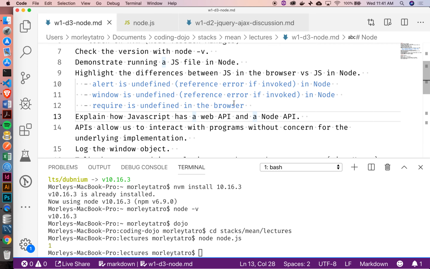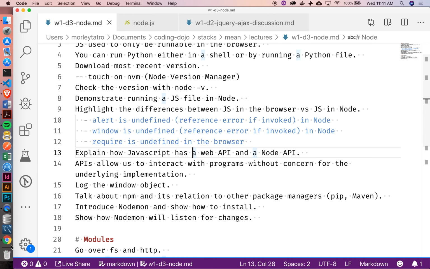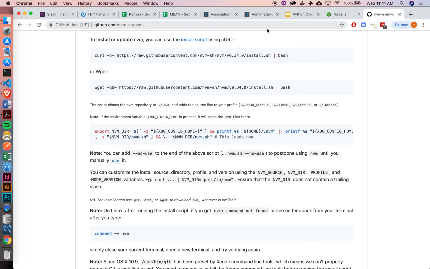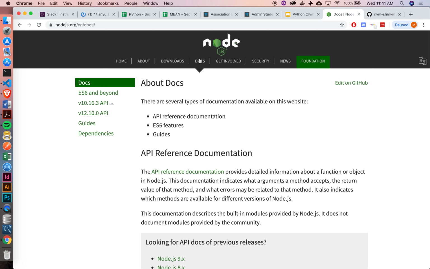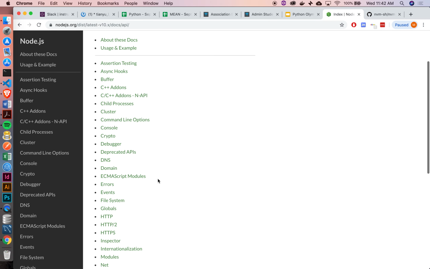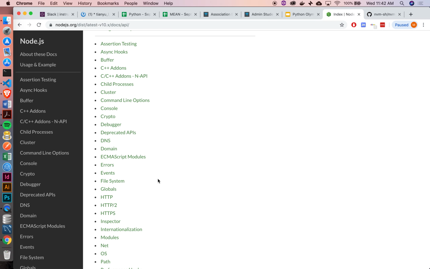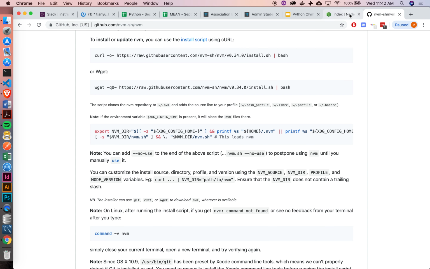All right. Let's talk about some of the differences between JavaScript in the browser versus JavaScript in Node. And in order to do that, what we're going to do is actually pull up the docs for Node.js, which is right here. So if we go to docs, and then we can select the version that we're using. So we're on 10.16.3. And this basically gives us all the different modules that are going to be available in Node for us.